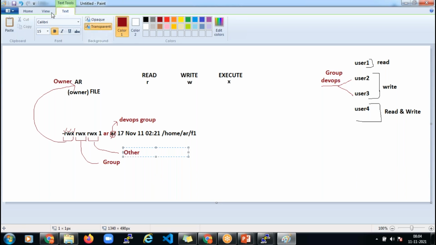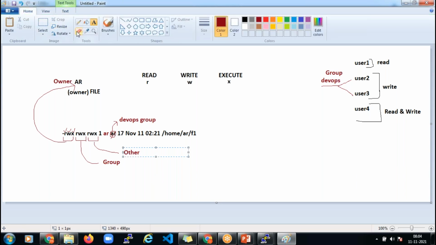Okay, maybe just to avoid the confusion, I can even keep this user 1. Maybe the user 1 is AR, is the owner of the file, right? So now the user 4 is considered as other. Even if the user 4 logged into the server, he will be accessing the system based on the last set of three permissions, guys.